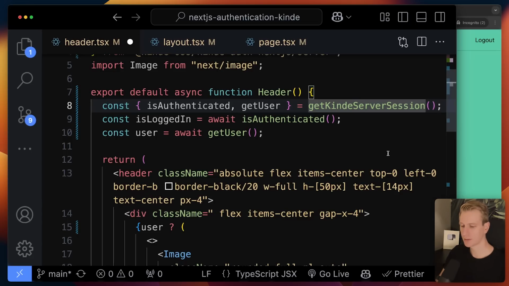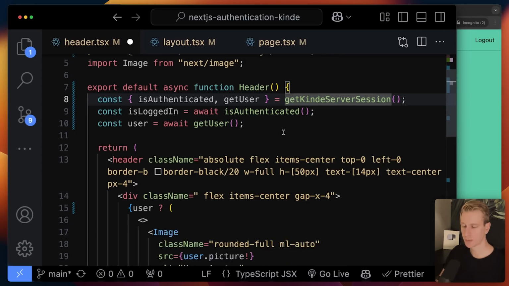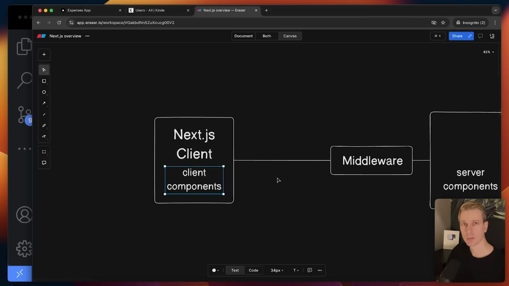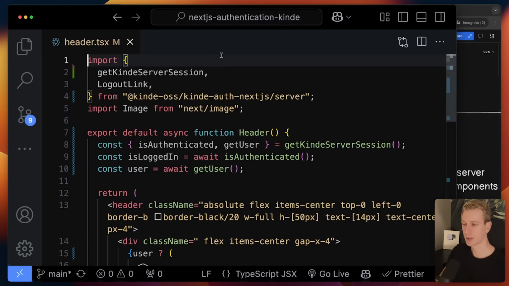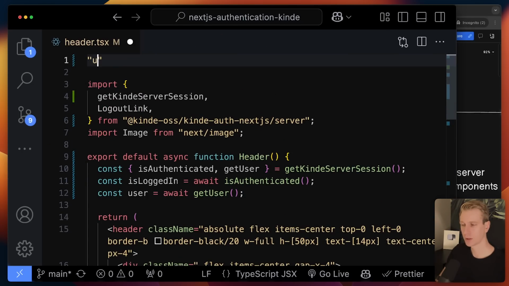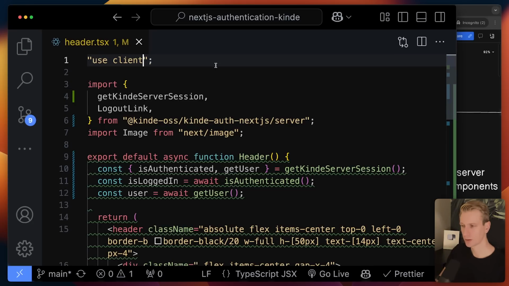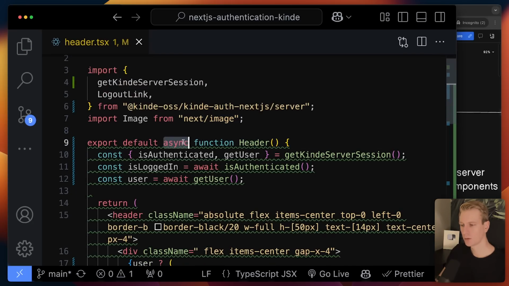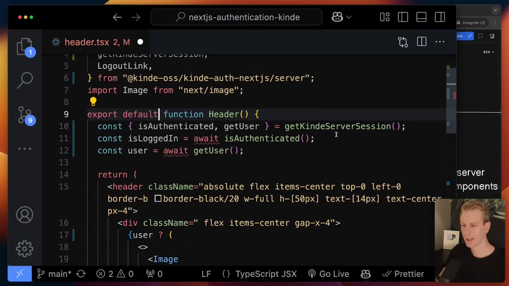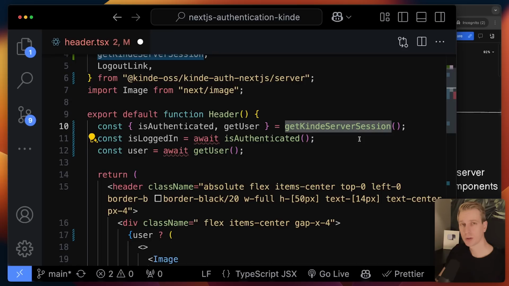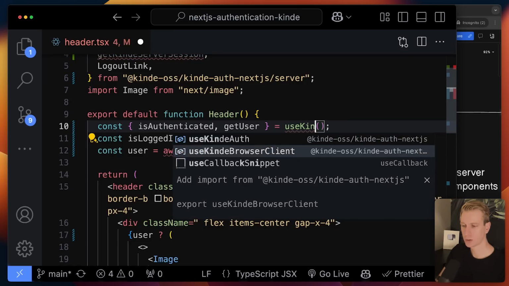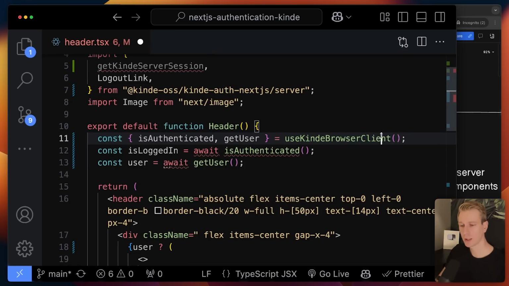So how can we still have a header and display user information like this, but keep the pages static? By turning it into a client component, actually. Then we will not use the cookies or headers function. If we make it a client component, we cannot use async anymore. And now we need to use a different hook from Kind. It's called useKindeBrowserClient. I can use this anywhere on the client, just like I could use the other one.